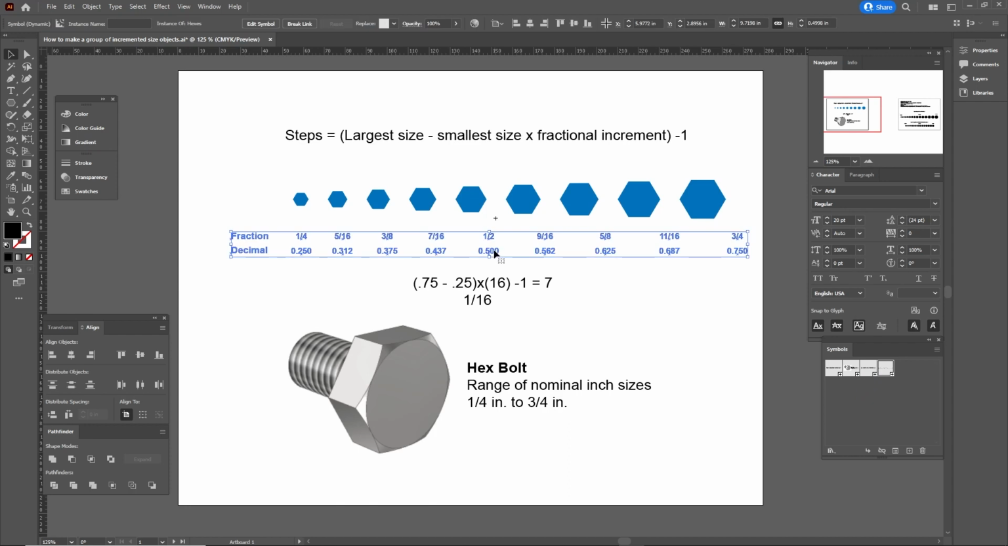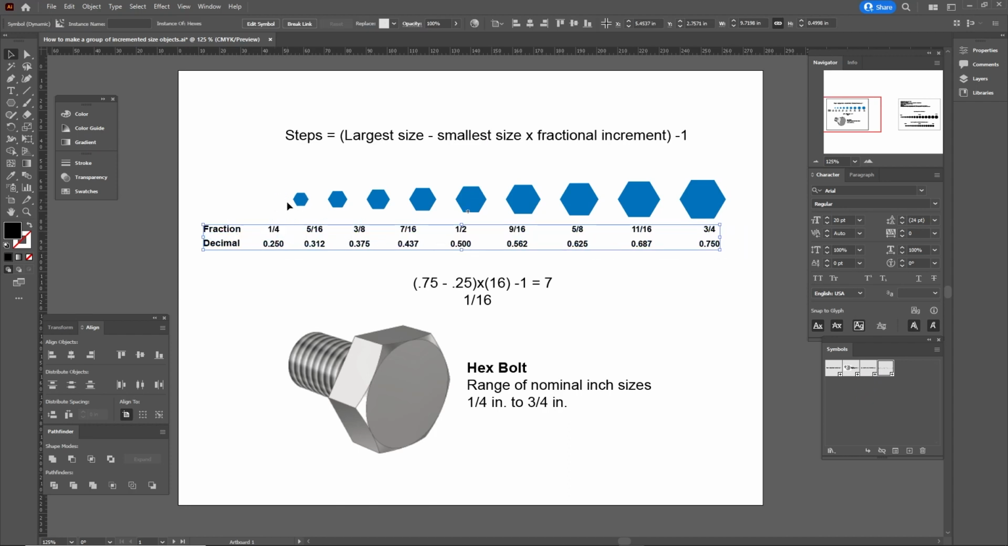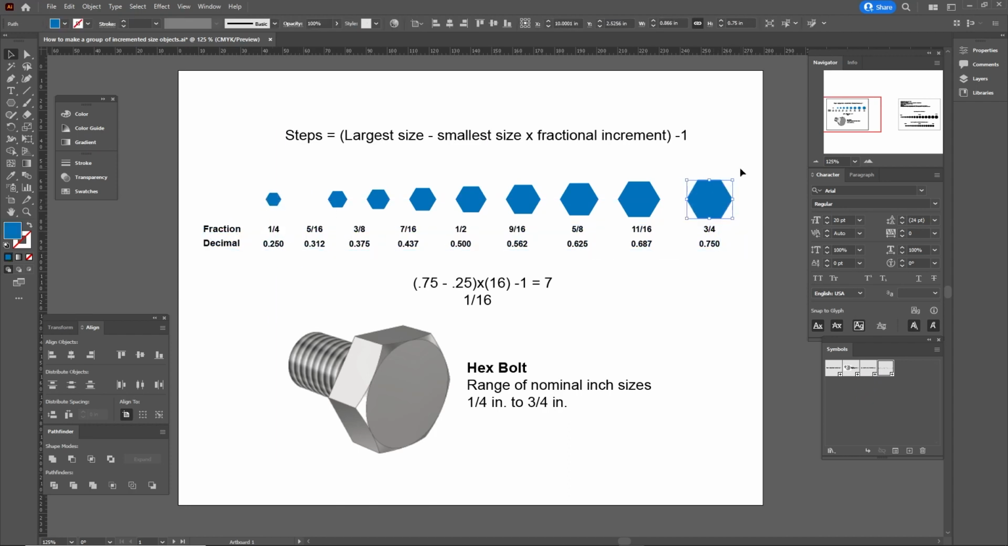Now let's check to make sure all of our shapes are the correct sizes. I've put the fractions and decimals on the screen for your reference. As you can see, all of the correct decimal sizes have been created. You can now print these shapes at 1:1 scale to use as a reference chart, or even output the shapes to CAD for use in 3D printing or even CNC work.